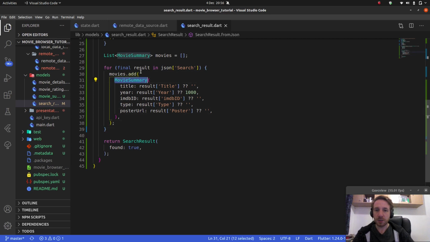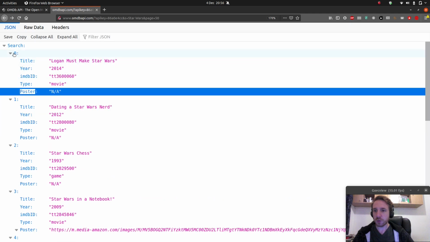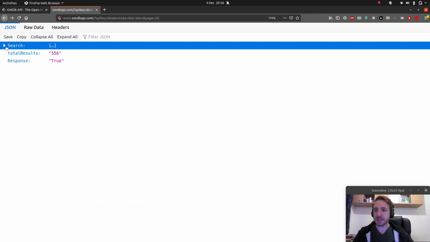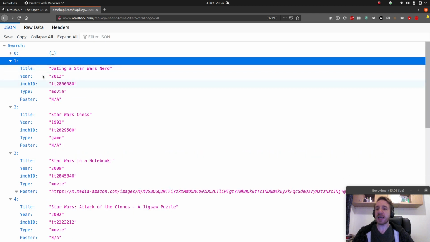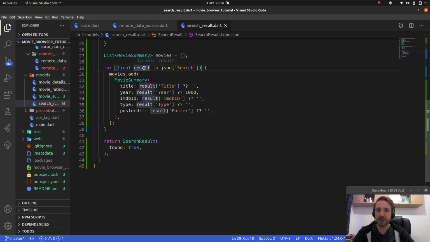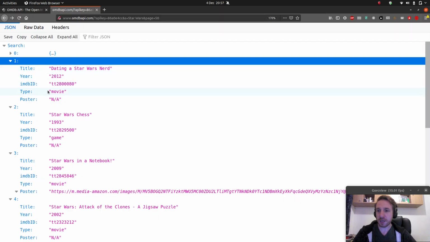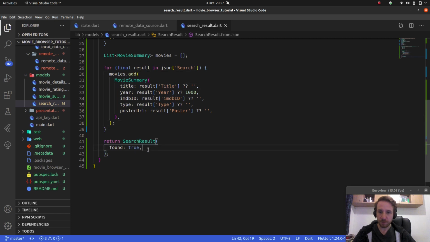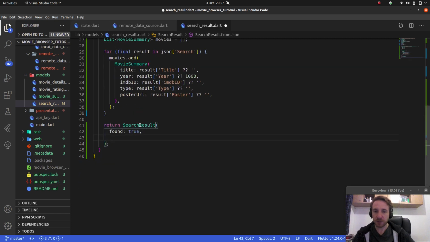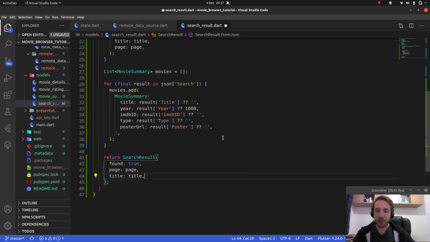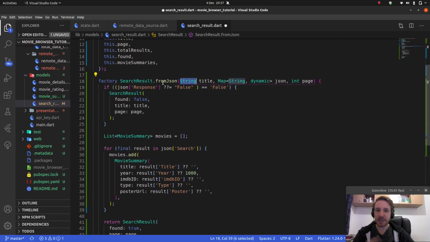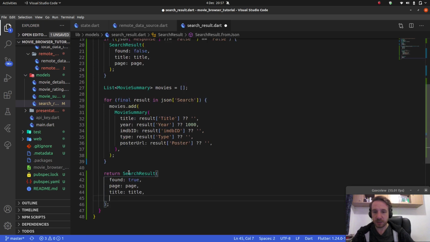Okay, that's fine. So again, in the JSON search, that's going to give us this, which is a list. You can see I can collapse it or open it. And each one of these has this as an object, which is the item, the result in this case. And we can take the different properties like result title, result year, and so on, and extract them into our movie summary. Okay, so now that we have that, going back to our search results, found here is true, page is page, title is title, and we're getting page and title, remember, from here, we're passing that in through our fromJSON constructor. And then movie summaries is going to be the movies here.